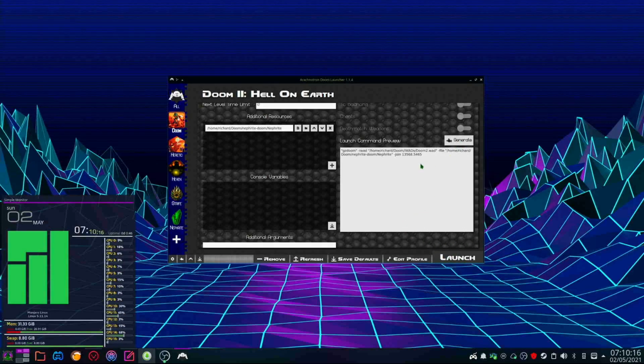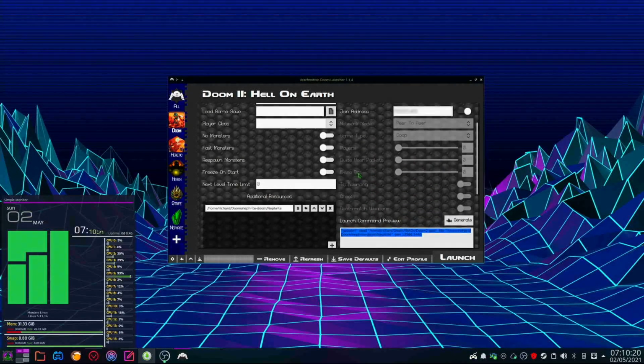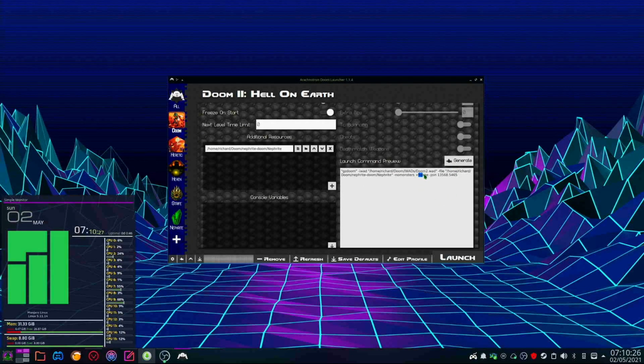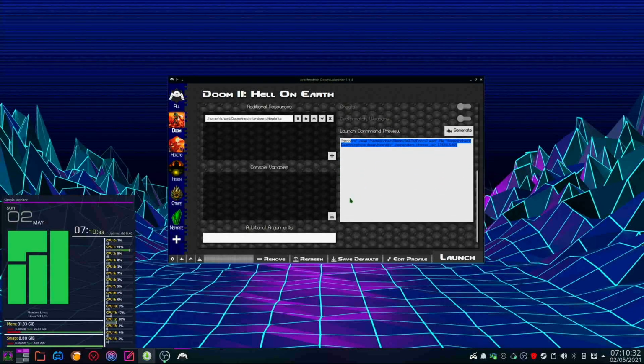And finally, you can just click launch to launch Doom. You can also click generate here to see what command's been generated if you want to use that for something else. So you can see if you put no monsters on and freeze on start, hit generate, see it's added plus freeze, no monsters. So it's handy to be able to just grab the command as well.